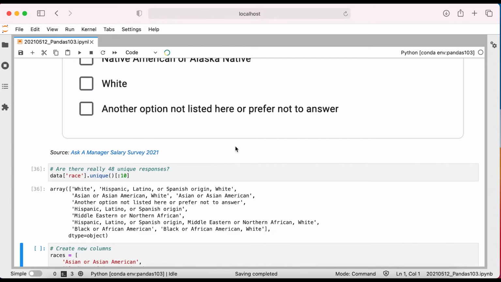For example, the second survey response came from someone who selected the checkboxes for Hispanic, Latino, or Spanish origin, which is one checkbox, and white, which is another checkbox. If I want to see aggregate data grouped by single race values, I can't use the group by method since it will group the data based on those 48 possibly concatenated string responses.